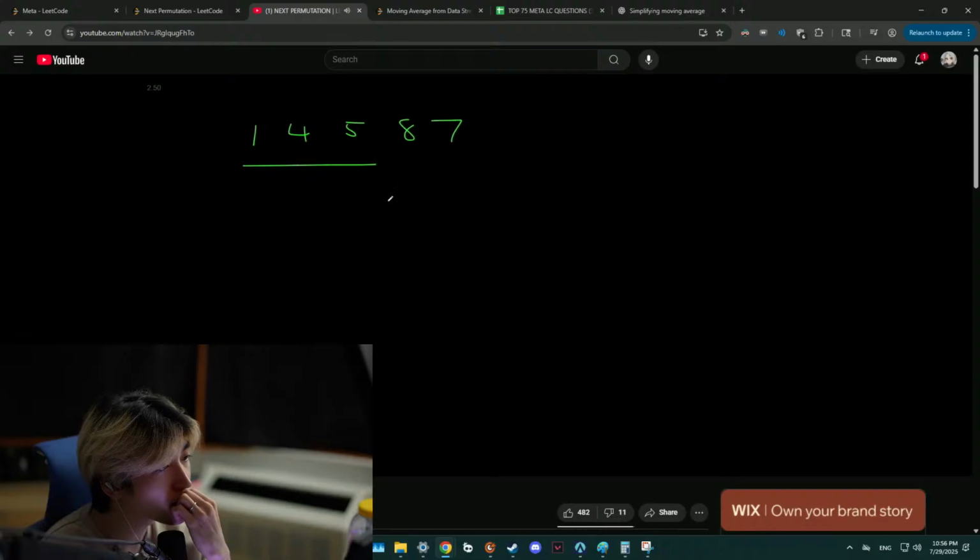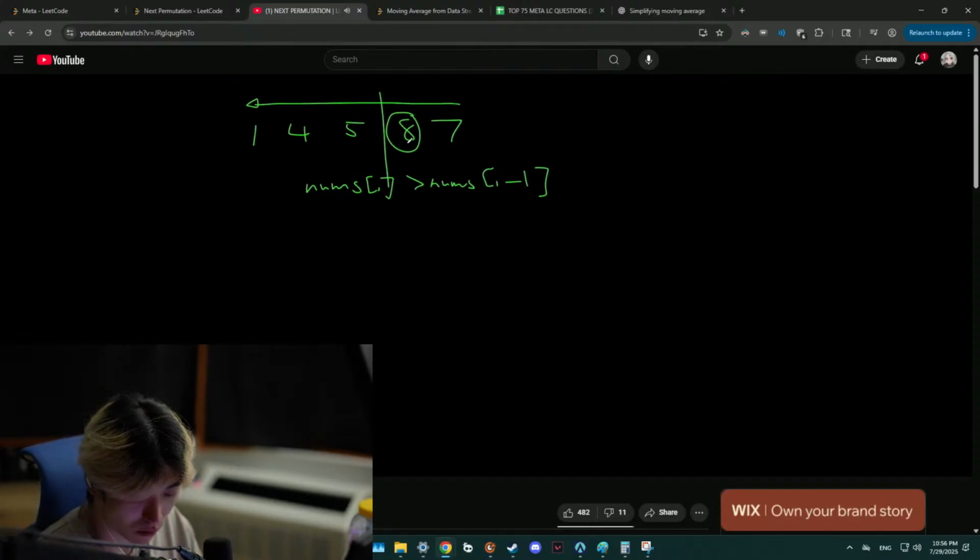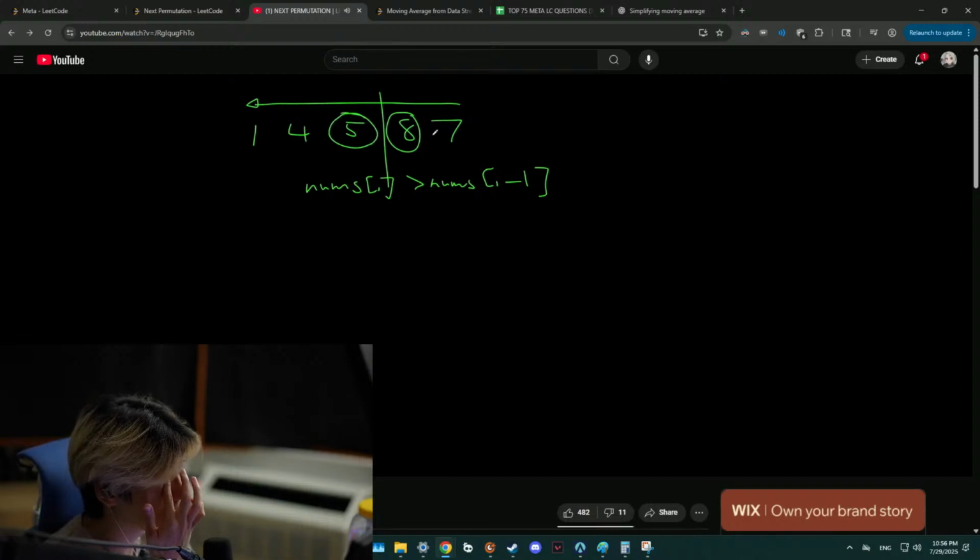The way we're going to do this is we're going to start from the right and go left. We're looking for the point where nums[i] is greater than nums[i-1]. So this would be this 8, because that is the first point where the array stops being increasing, going from the right. So we will identify this 8.